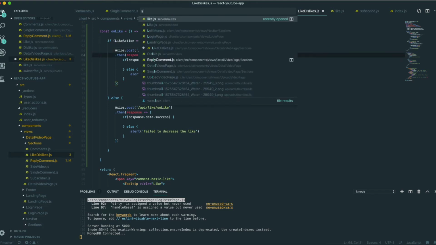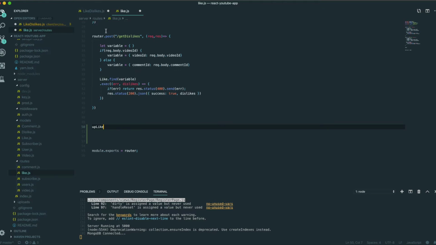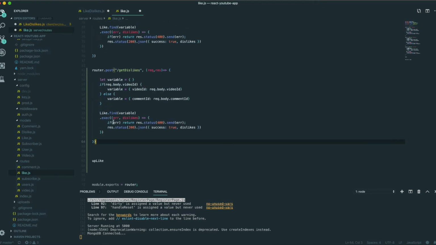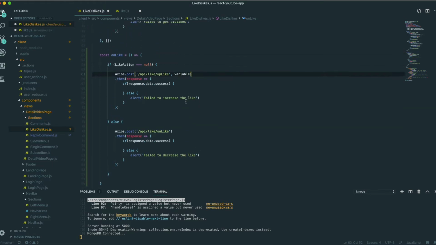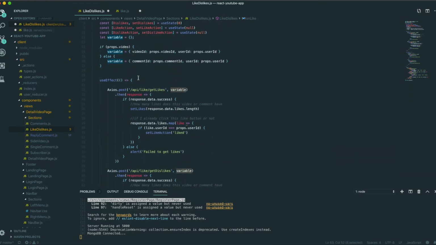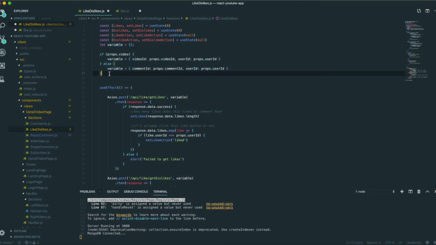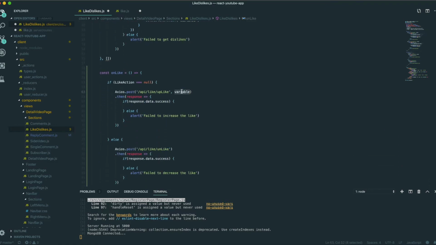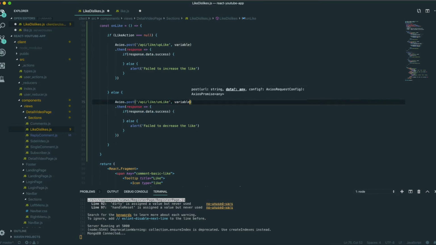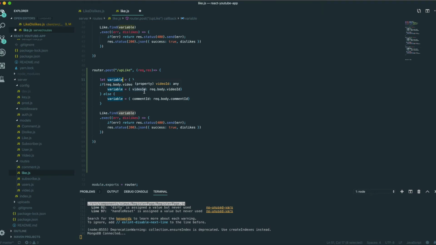So first we go to like routes in here. So we copy this one and paste it, and we change the URL. But I forgot to put this variable in here. So first I will make the variable in here, but we are just going to use this variable we made in our last section. So inside this variable we can have video ID property or user ID, or comment ID and the user ID. So we put this variable in here and here too, and save it and go to our like routes.